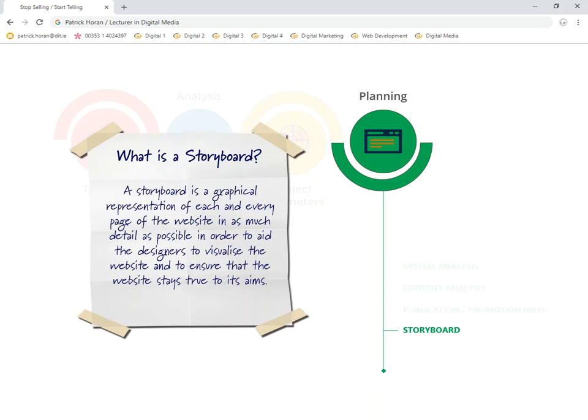It's put together in order to help the designer to visualize the website and to ensure that the website stays true to its aims. Now that's very important. If the aim of your website is to sell something, that should be at the forefront of your design. If it's to promote something, that should be at the forefront of your design. If it's to share customer service, etc., that should be to the forefront, and so on. So it's really important that you start to see, hopefully, your entire project come full circle, right from your aims right through to your design, etc. But you've got to remain true, okay?